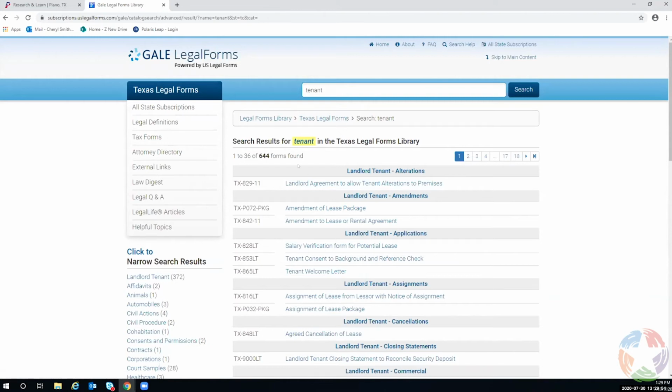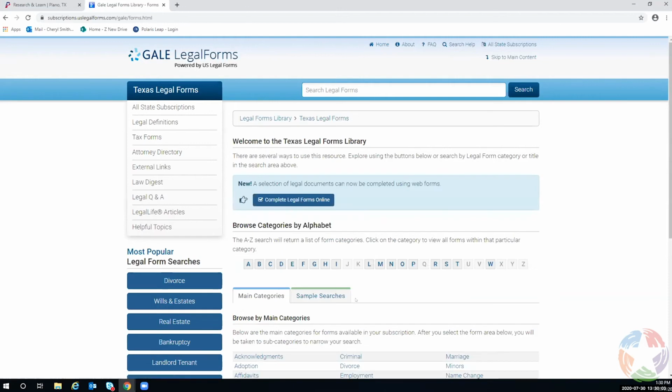Or you could try other directions. I liked, really, the best part of this was the complete legal forms online. And these are the forms that let you fill it in while you go along. So it's interactive. And this was the best part of the legal forms to me.